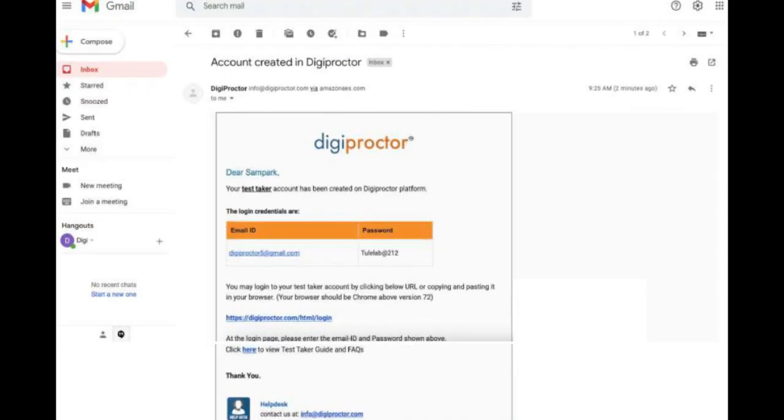When you open the account creation email, you will find the login credentials, that is your email ID and the login password. You will also see a URL which you can click to go directly to the DigiProctor login page, or you can copy and paste it into your browser to go to the login page.